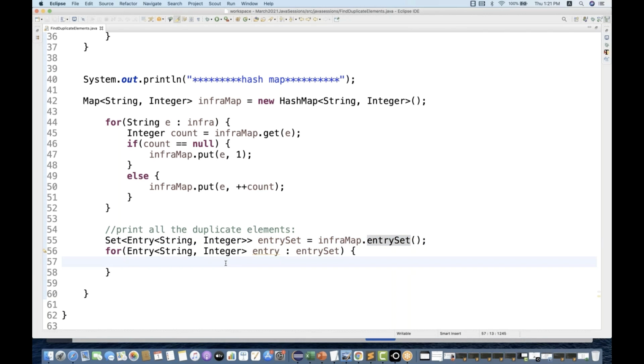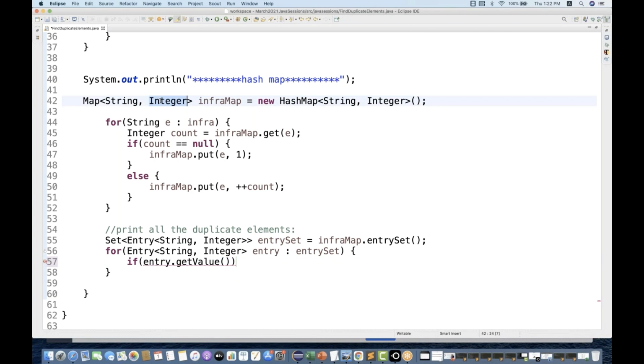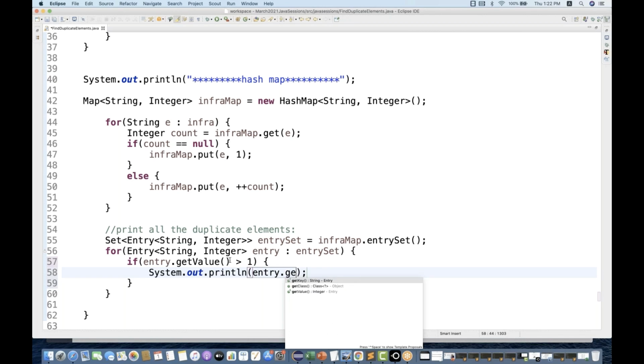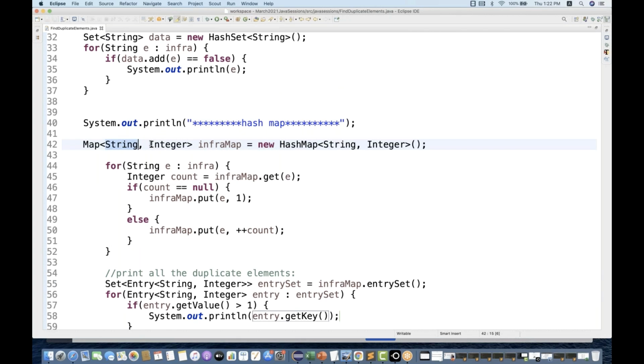In this entry set, I put a condition that, whatever entry we have captured from this entry set, I write the dot get value method. We know that get value will give the value in the form of integer, because the generics for the value is integer. If it is greater than 1, it means there is a duplicate entry. I write system.out.println, and I get my duplicate value, so I use get key over here, because the actual value from the array we are storing on this key, and the total number of repetitions I'm storing as an integer value.